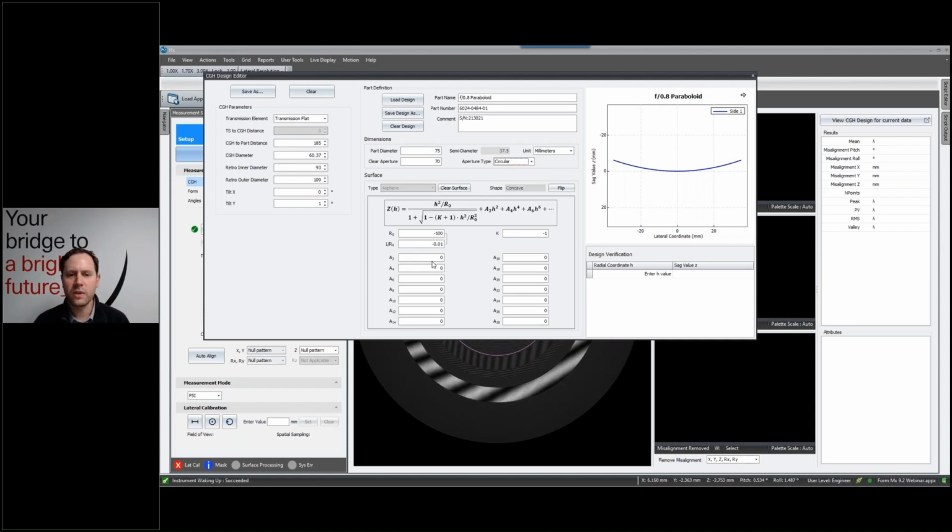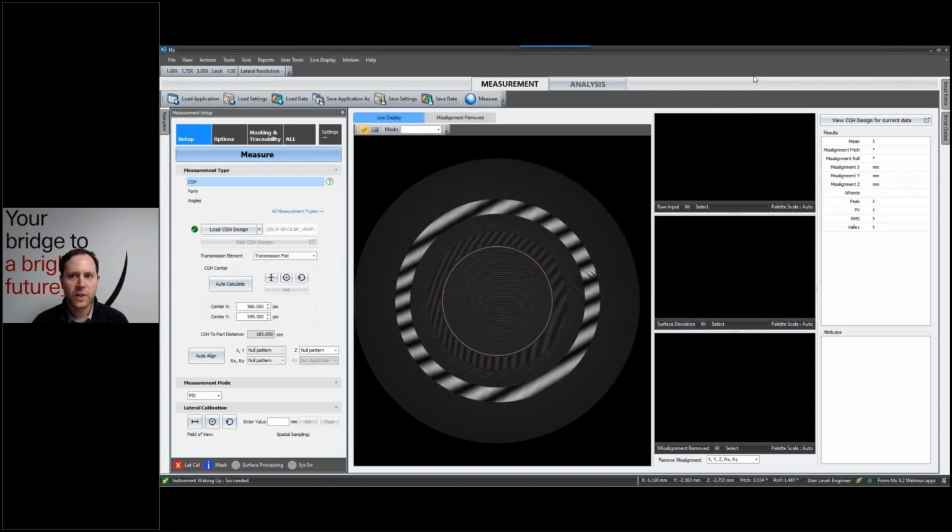And then below the aperture definition, we just have the radius of curvature, negative 100 millimeters, and then the conic constant for a parabola is -1. Additionally, we would have the higher order aspheric terms if you were measuring a part that was defined with those coefficients as well. So once we've defined that CGH design, we could save that as CGHX or reload it here. We get a file name here for what has been loaded.